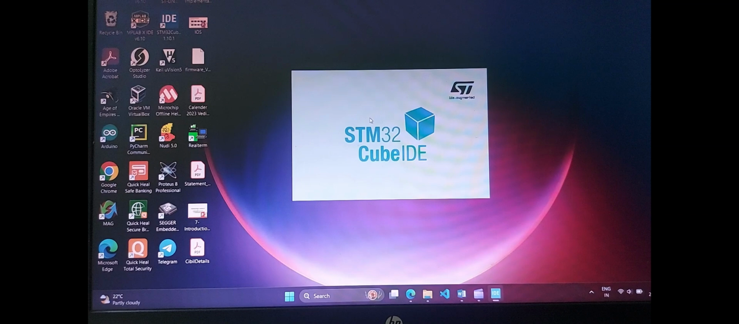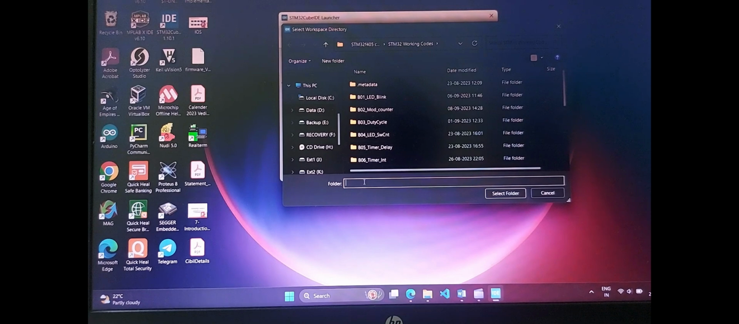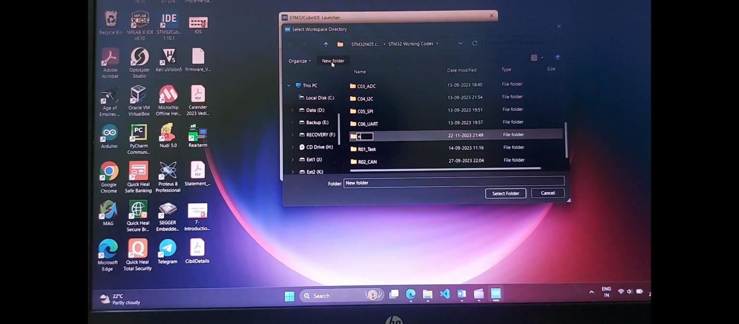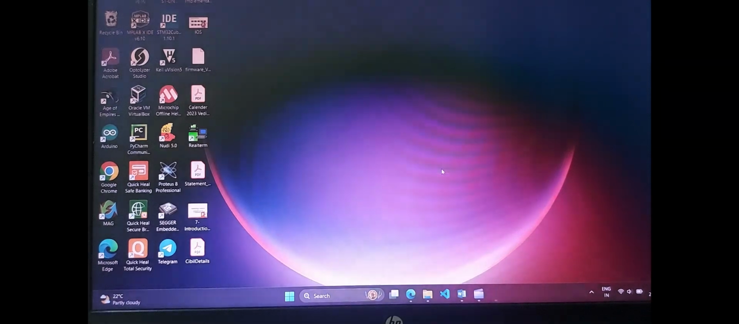Now first we'll get workspace creation. This is where we have to create a workspace. I'm going to create a new workspace, so I will just browse. I'll create a folder with the name new and select that folder. The workspace will be created in that particular folder, which is new. Then I will say launch.